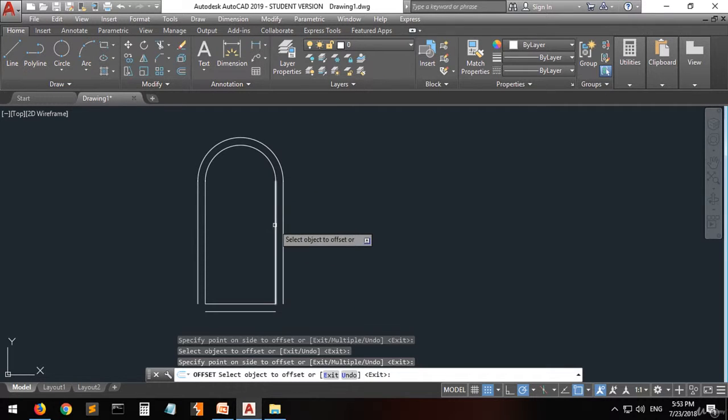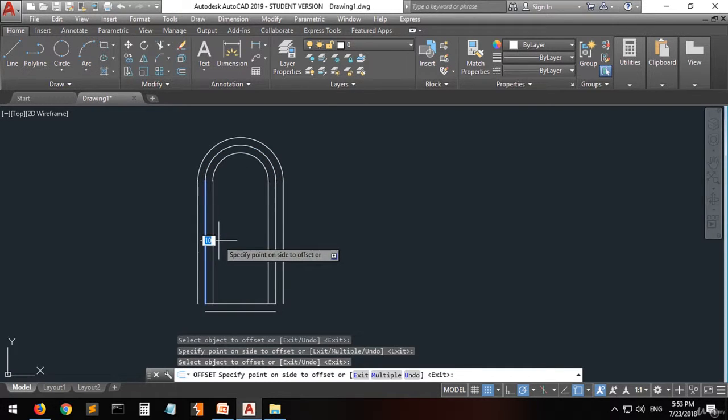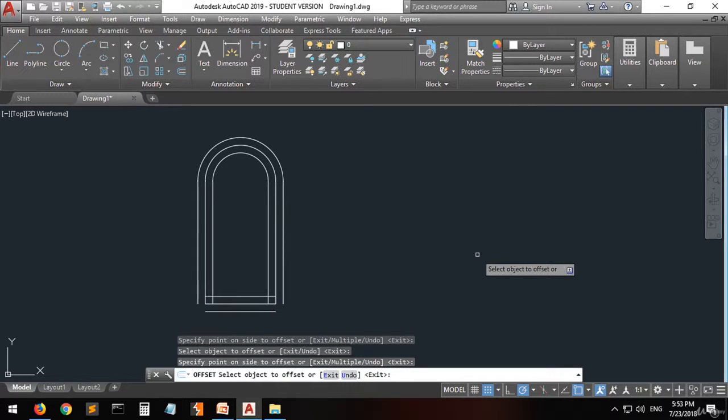What if I want to offset it to the inside? You can do it. This one, this one, this one, and also this one. See? It's very easy. Now, if you want to change the distance, always press D. Now the distance you want to do.